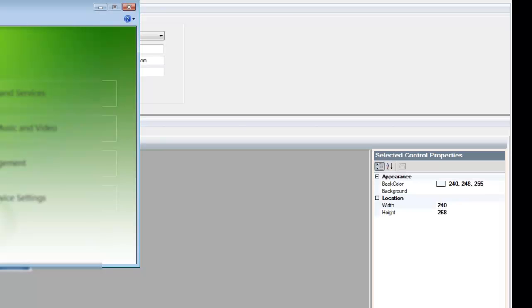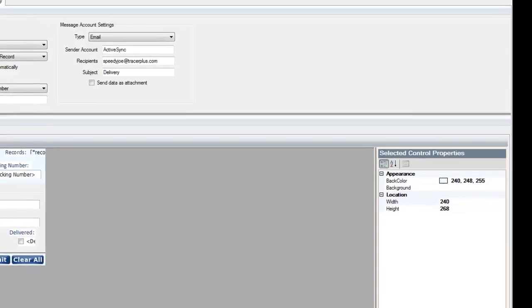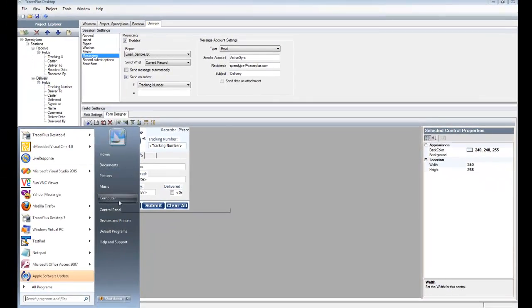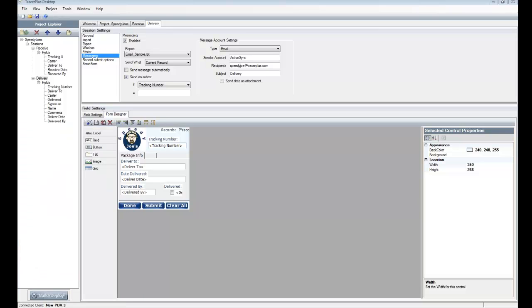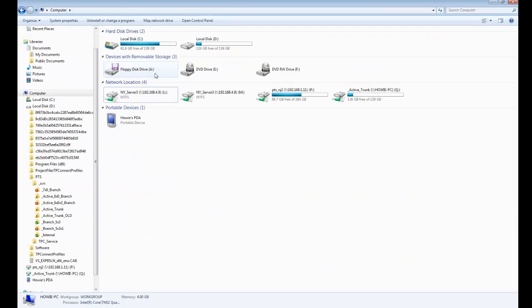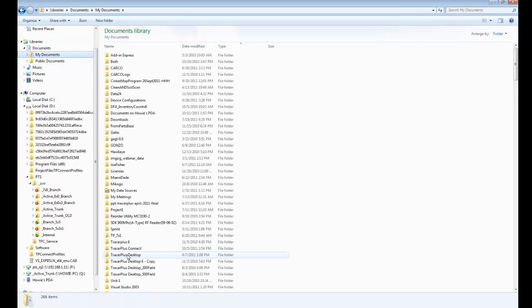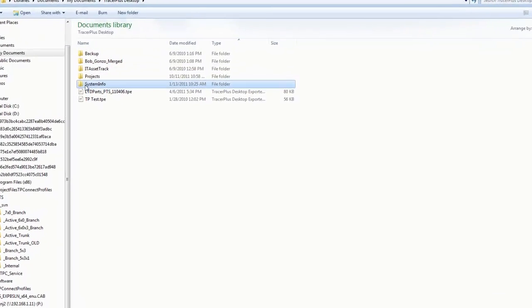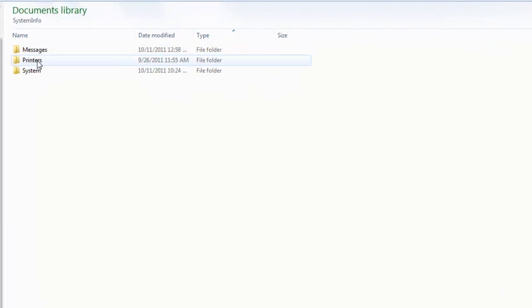Okay, so to do that, what we want to do is actually open up the TracerPlus email format file. And by default, the ones that are included with the installation are located in your My Documents TracerPlus desktop folder. Okay, so you'll see My Documents TracerPlus desktop. And then in the System Info folder here, you have both messages and printers.